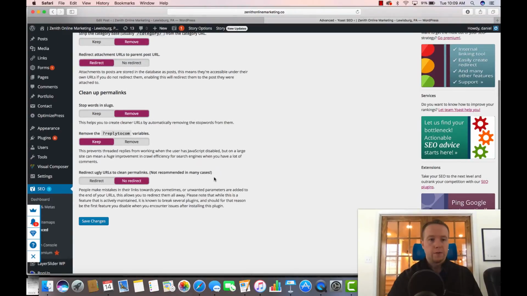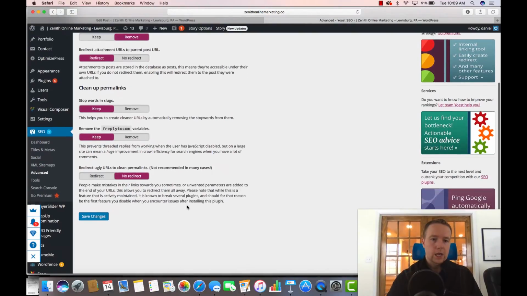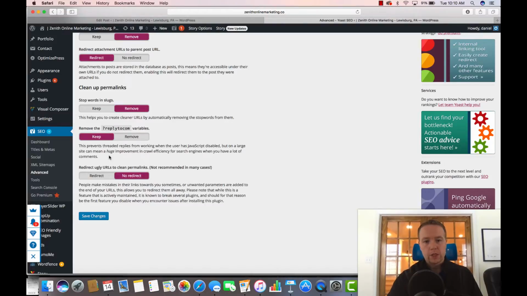You can literally follow what we have here if you wish, or you can look and see whether it's more appropriate for your website. Say for instance stop words and slugs. This helps you to create cleaner URLs by automatically removing the stop words from them. So I'll set that to remove. You want them to remove those types of things. Remove the reply to com variables. This prevents threaded replies from working when the user has JavaScript enabled, but on a large site can mean a huge improvement in crawl efficiency for search engines when you have a lot of comments. Not particularly useful for our site. We're just going to keep that in.